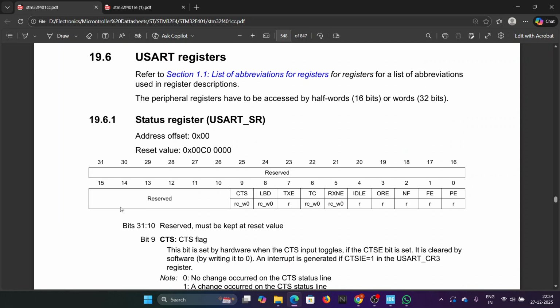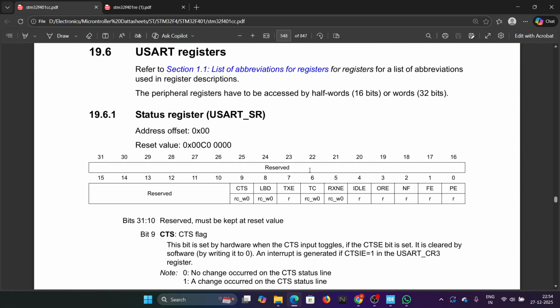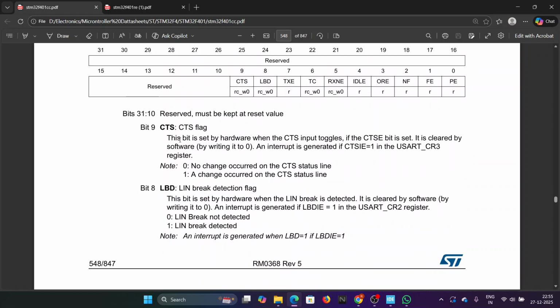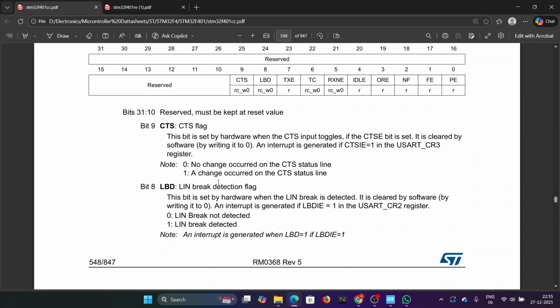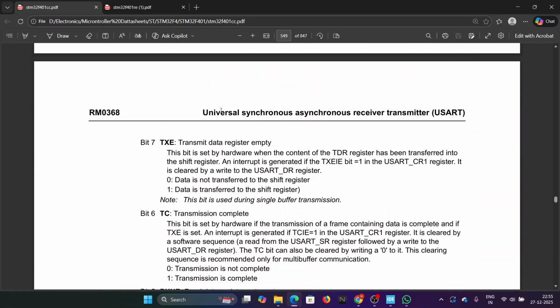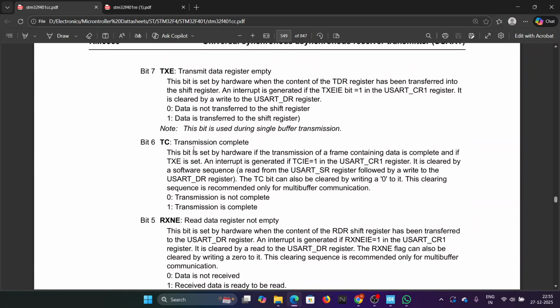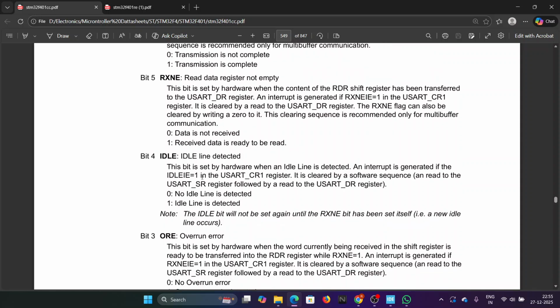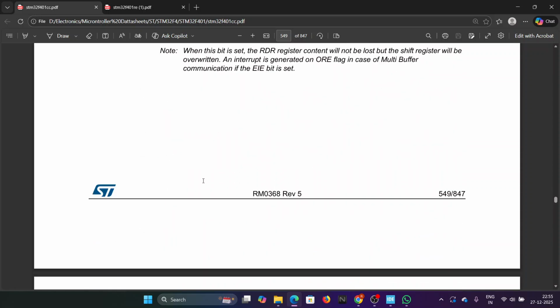First is the status register, which tells what condition our UART is in. CTS actually comes in here after a long time period. There are a lot of statuses here about what has happened and what is going on right now.